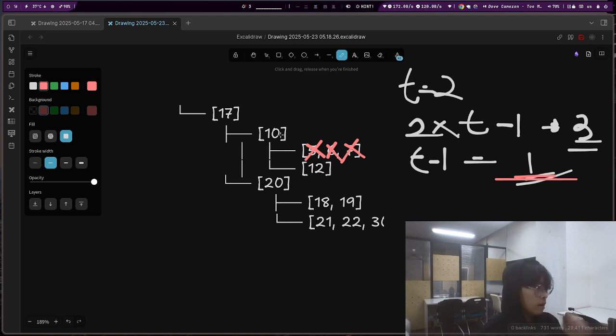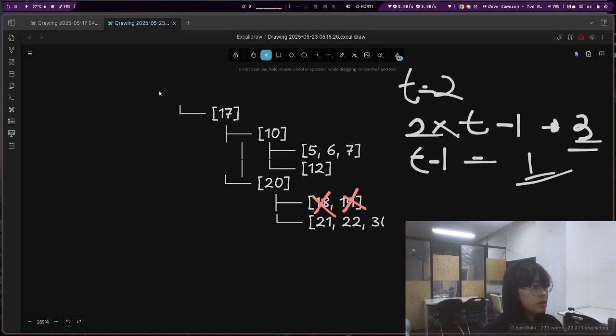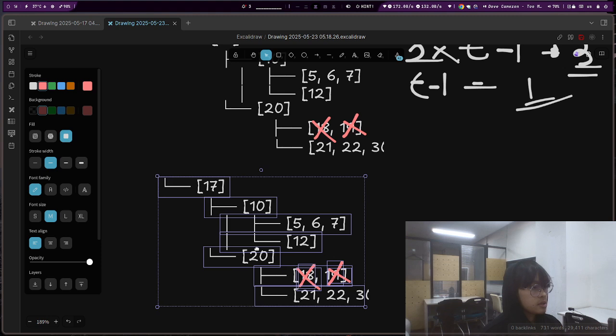Oh, what do you mean, why? Let's say you are trying to delete 18 and then 19. Since your current key count is less than the minimum, you have to borrow from the siblings. In this case, the sibling is here. So you borrow 21 on the parent, and put the 20 on the child. For example, if you delete 18, it's going to be like this.